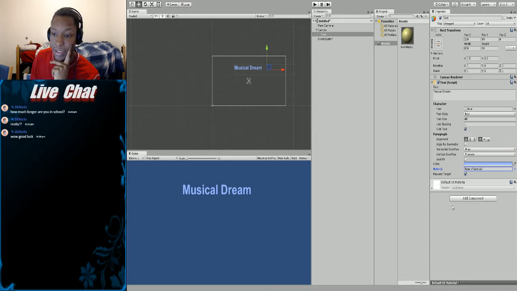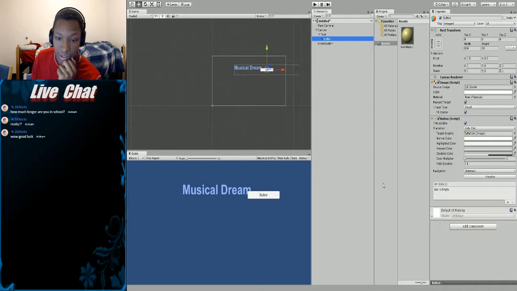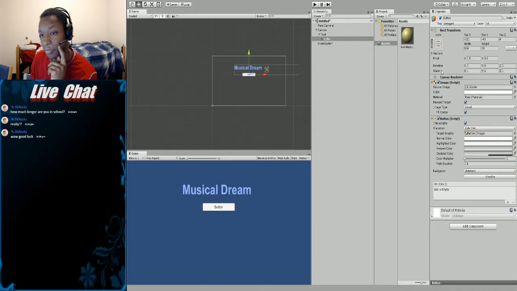We'll just go with base. Musical dream. Next thing I'm going to have to add is buttons. I don't think that we're going to need anything too extravagant, so I'll just go to button. Let me move the button right here. Now, I do have to program the buttons, just so you guys know, but I guess you guys will be watching me program the buttons.